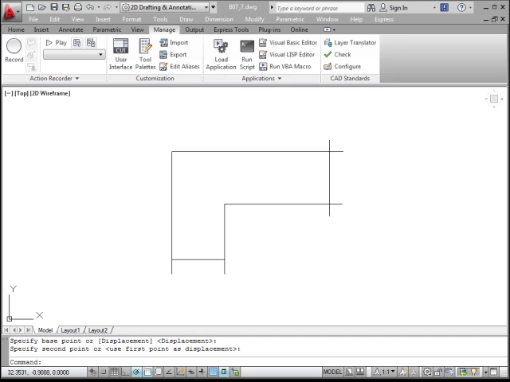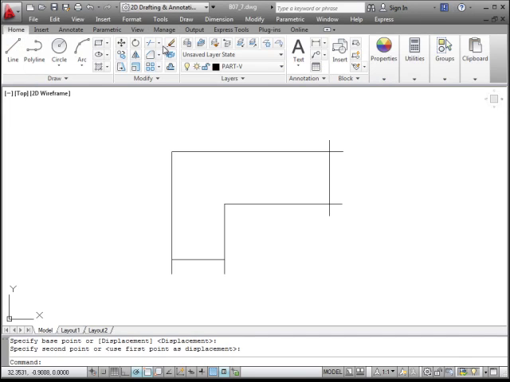In this video we'll discuss two similar commands. One is fillet, the other is chamfer. We'll start with the fillet command. With the fillet command I can come up to the ribbon, and in the home part of the ribbon the fillet command is actually right here below trim.